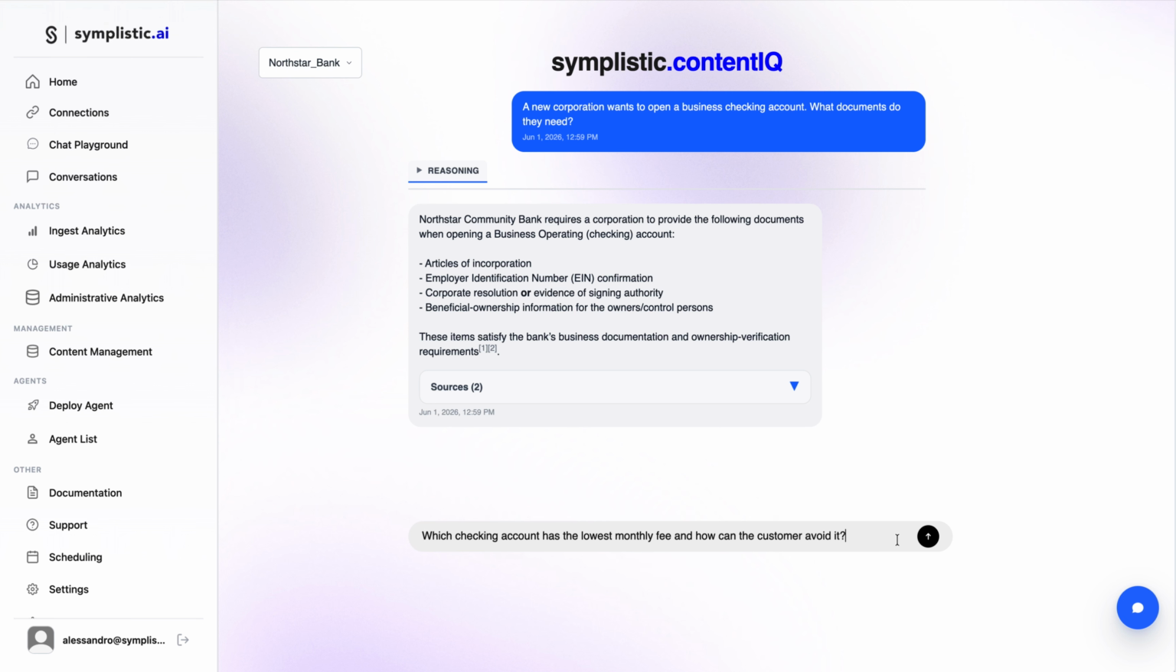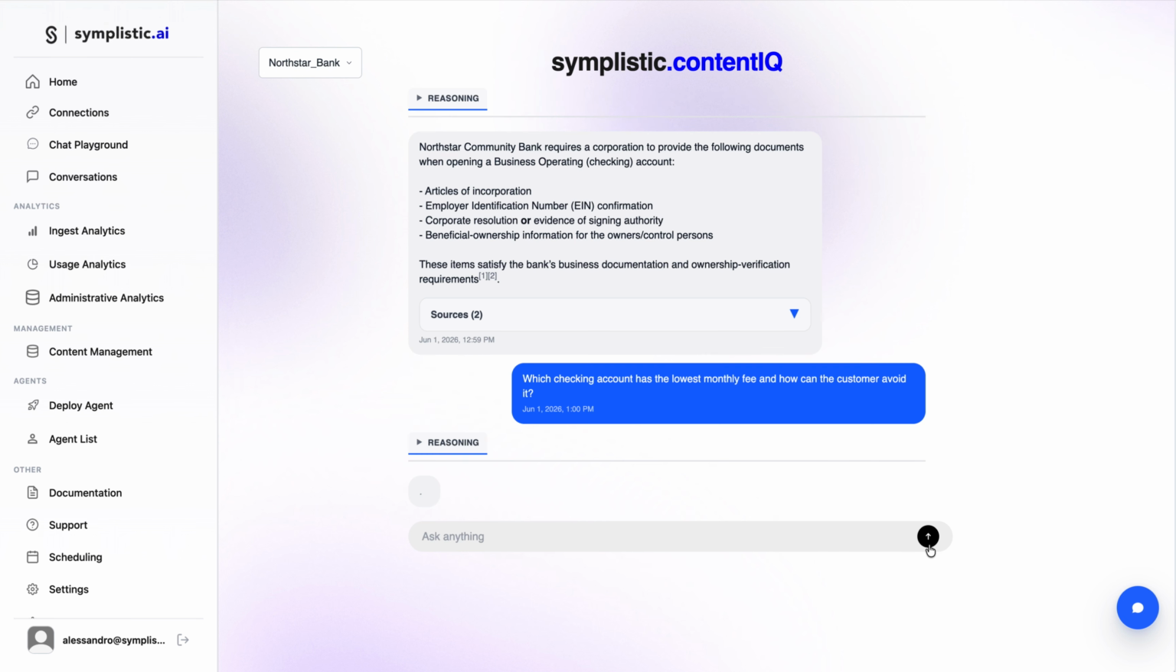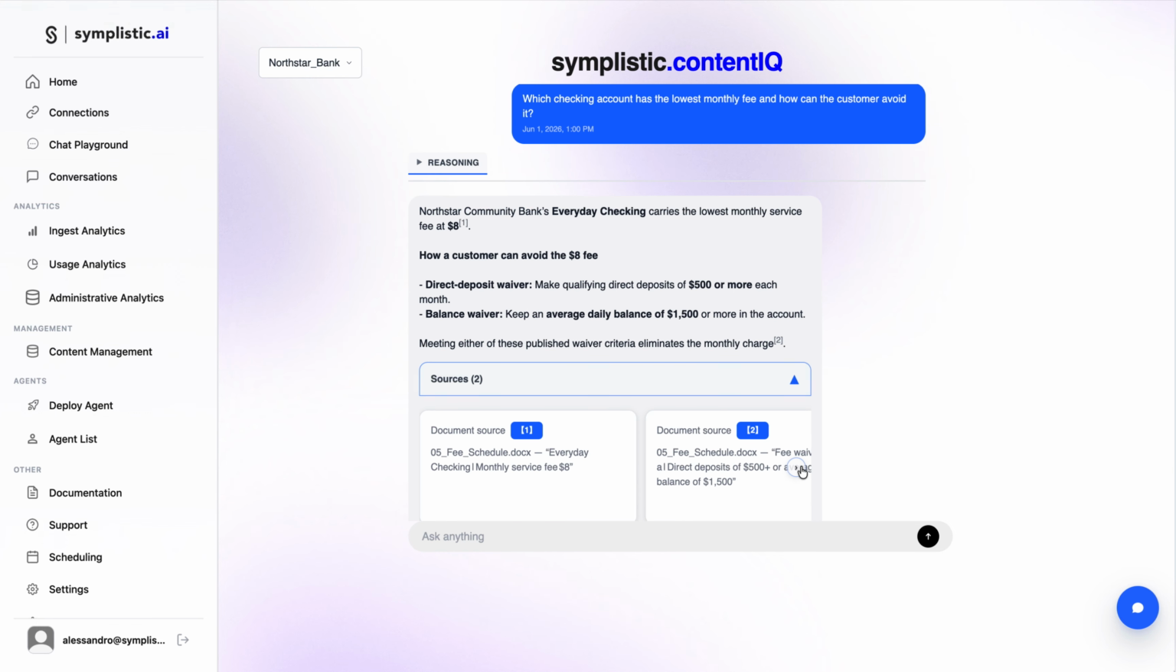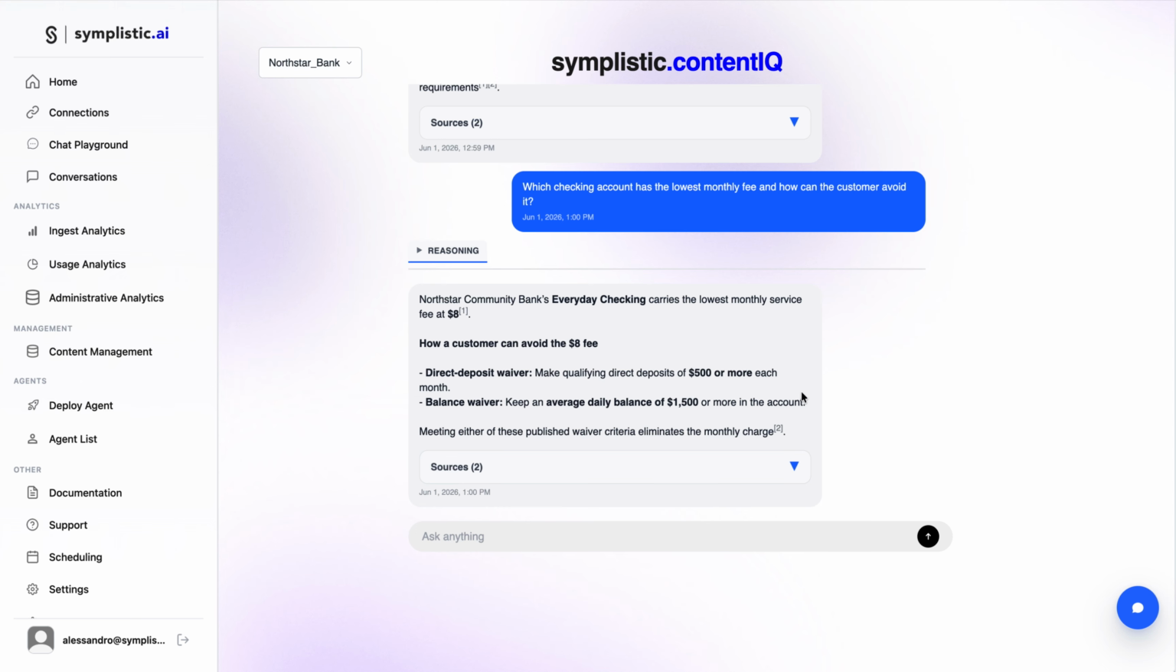Next, let's ask, which checking account has the lowest monthly fee and how to avoid it? ContentIQ identifies everyday checking as the lowest monthly fee option with an $8 monthly service fee. It also explains that the customer can avoid the fee with qualifying direct deposits of $500 or more, or by keeping an average daily balance of $1,500.